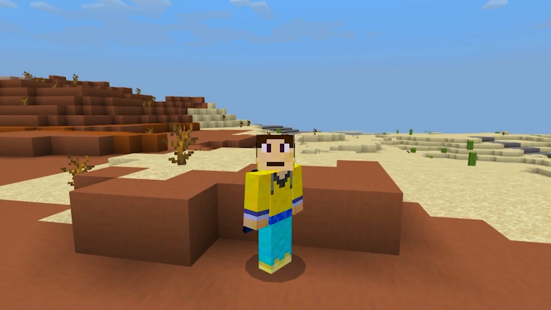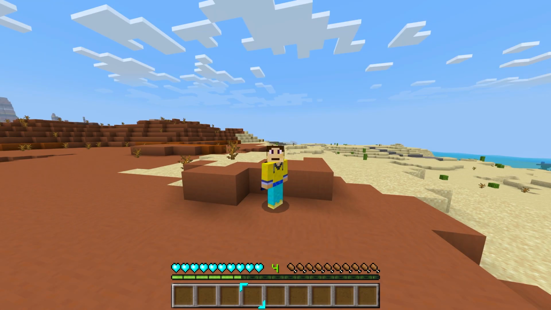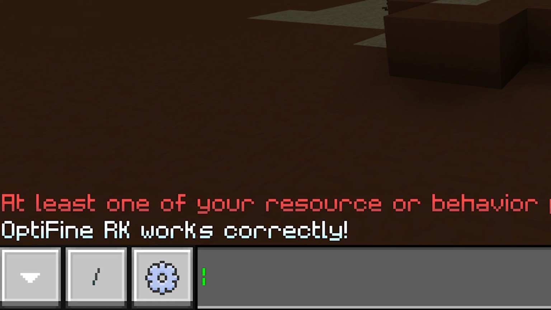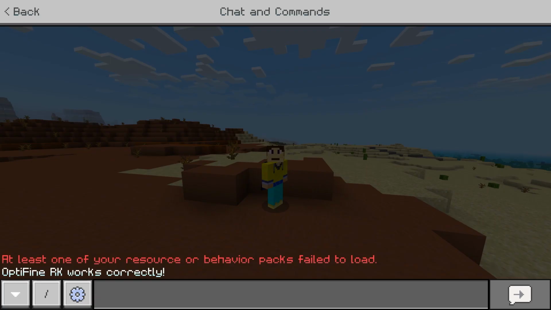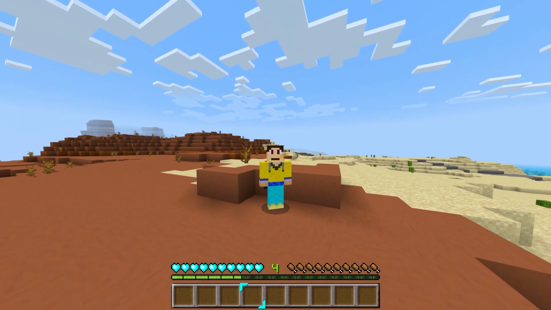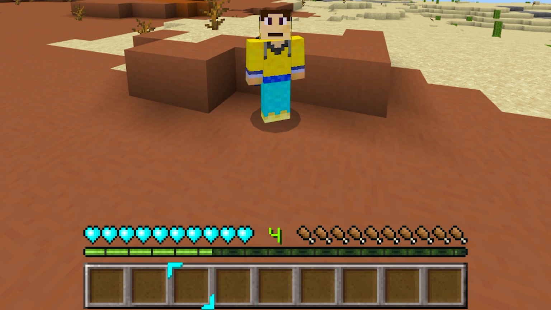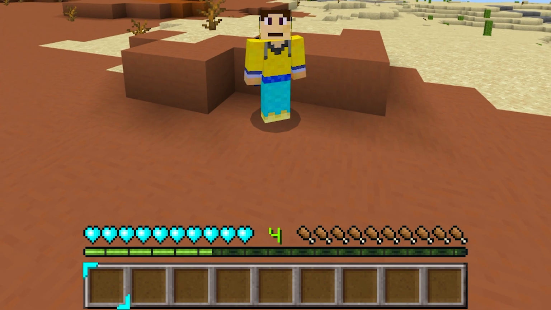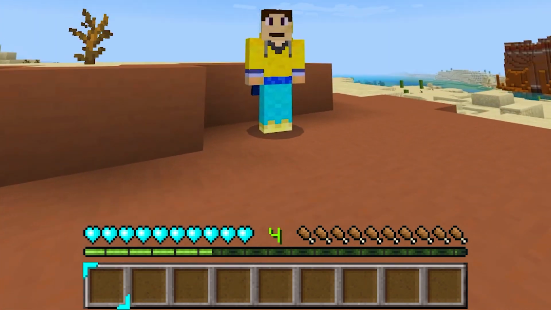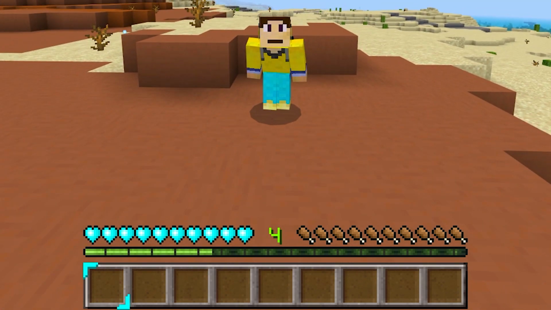Now, once we're in the world, we can simply bring up the chat menu and you will see that it does say Optifine RK works correctly. So that's great and shows that it is indeed enabled. Now, you might already know that I do have a different hotbar right now with this little blue squiggle thing, and my hearts are blue as well as my hunger looks a bit less detailed. So there you go, and as you can see, the font on that 4 is a bit different.